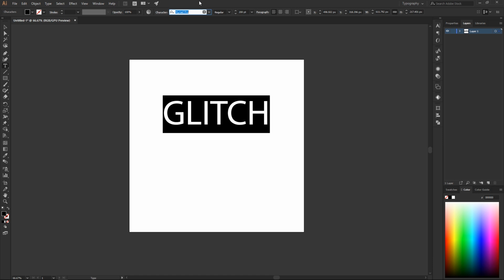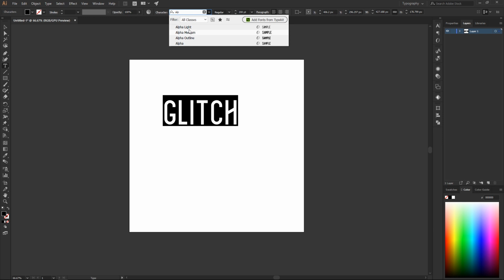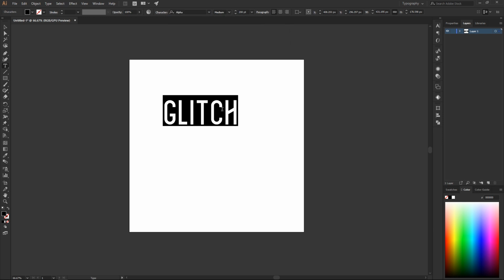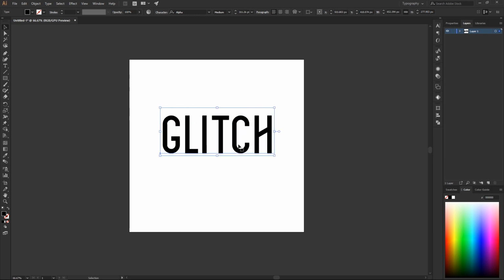And then I'm going to change the font up here to my custom font, which I made myself, called Alpha. Let's use the Alpha medium version. Okay, so let me just fix up the kerning. I'm doing this by holding Alt and then the left arrow key, because when I made this font I didn't really work on the kerning that much. But for the sake of the tutorial, this should be fine.